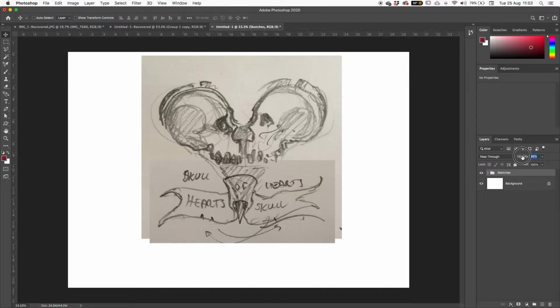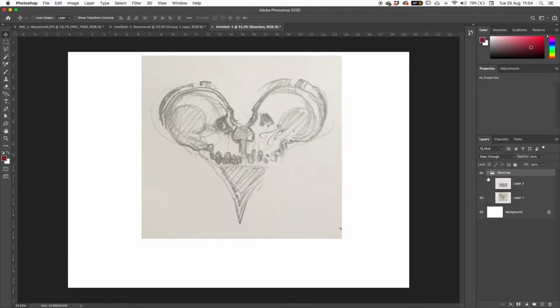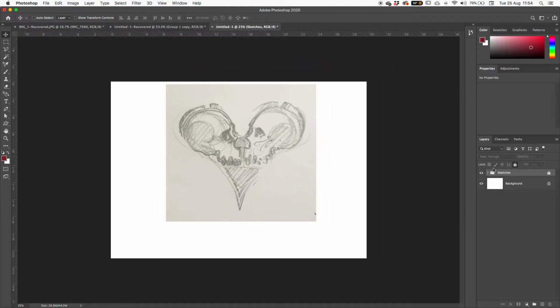So in this case, I'm going to lower this opacity down. In this instance, I'm thinking probably about 64%, and I'm also going to turn off the lower banner, and then I'm going to lock that group folder to stop me from accidentally messing it up later. There we have it.